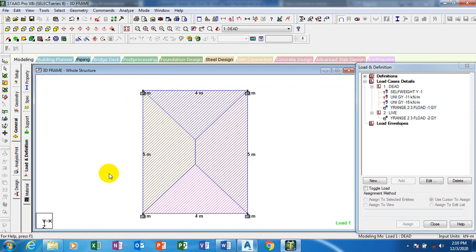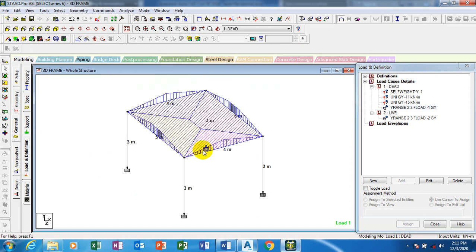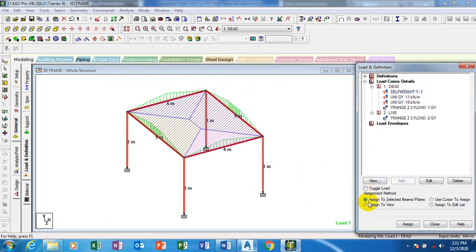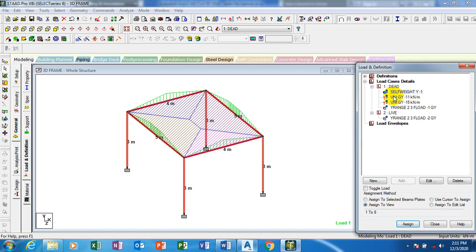So the next thing I'm going to do is to actually assign my self weights to all of these. Let me come here to 3D, and then I click on self weights, and I'll just highlight all of these, and then I'll assign to view. Okay, so it's going to assign to everything there, and then I'll assign. So this is actually the self weight of the building itself.